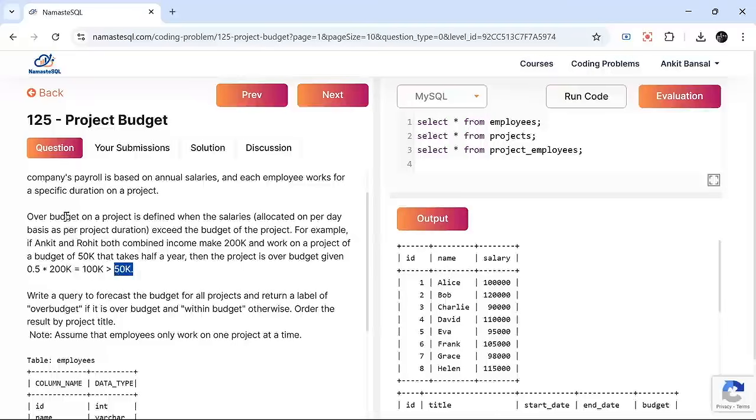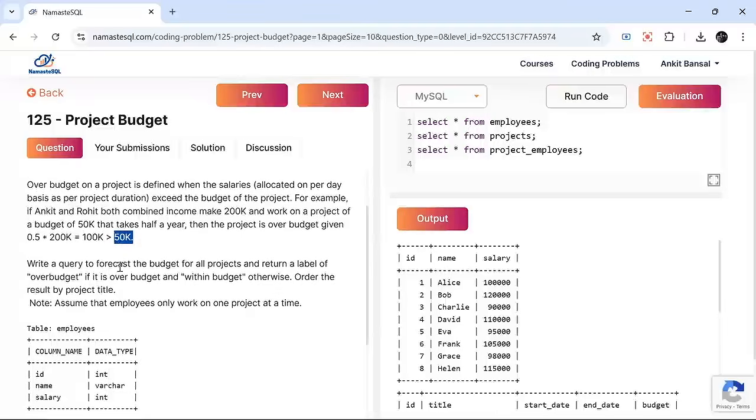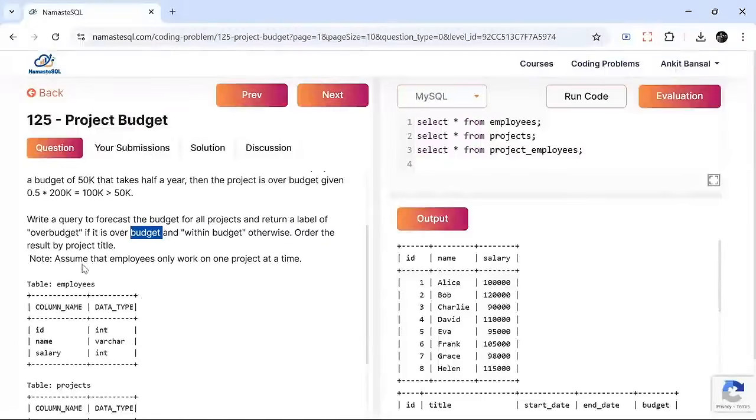So this is an over budget question. Write a query to forecast the budget for all projects and return a label of over budget if it is over budget and within budget otherwise. Order the result by project title. Assume that employees only work on one project at a time.